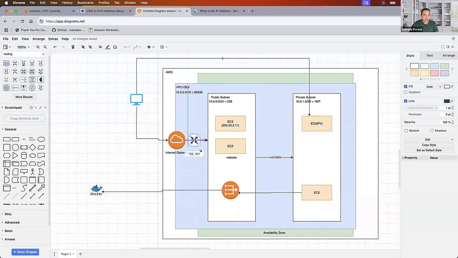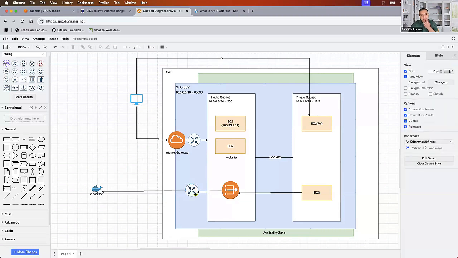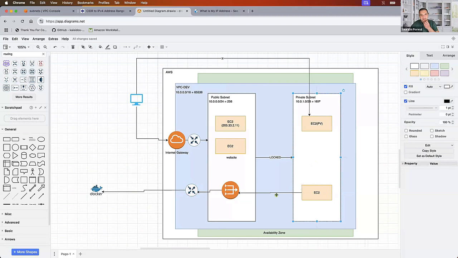So let's have a router here. These are the routing tables, which define whether a particular private subnet will have access through internet gateways, and internet gateways are routed through the routing tables in here. So this is the whole AWS construct that is very important to understand.